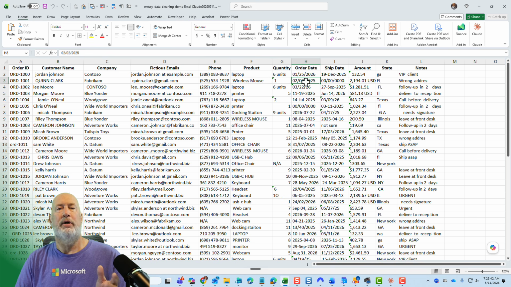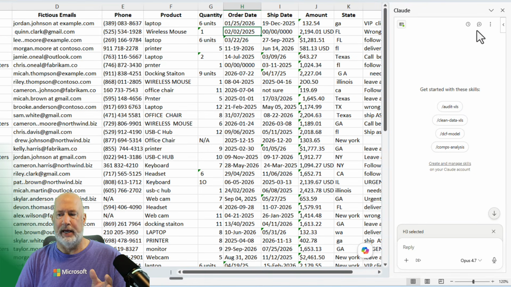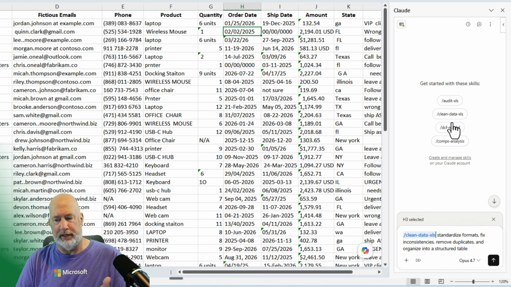Also, an important note, this file is saved locally on my computer. It's not in the web. So let's give Claude a shot. I just clicked on Claude and I've got a new chat running. And here's what I'm going to try. It says clean data XLS. This is a skill. I'm just going to simply click on it.